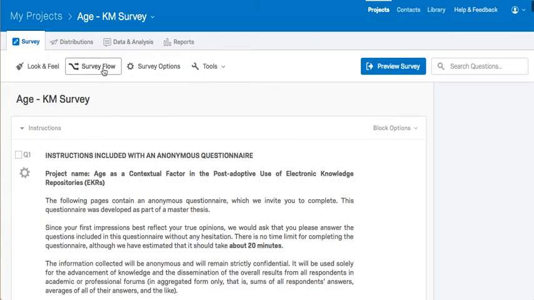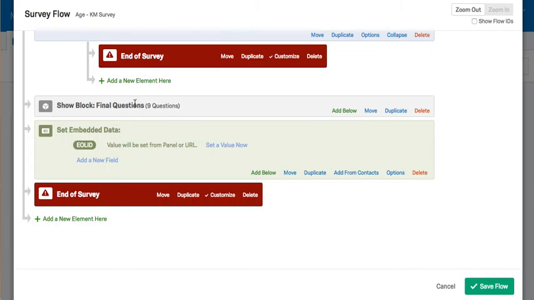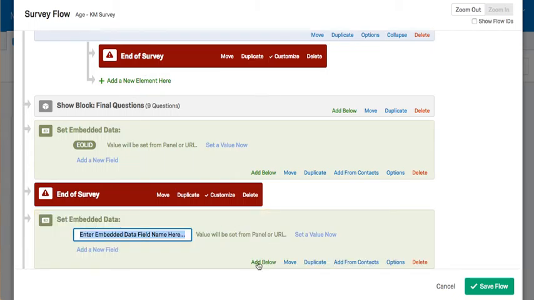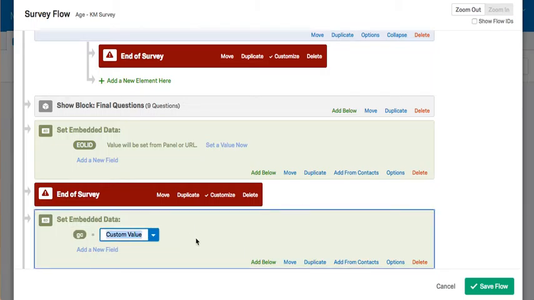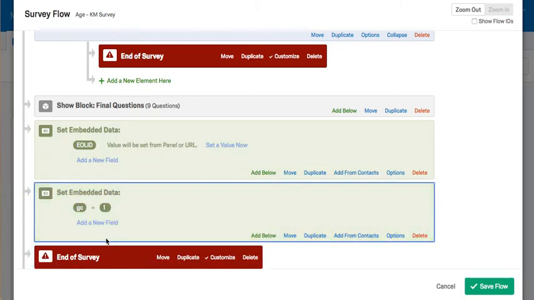Once that's been done, we just need to go back to the survey flow. First of all, we are going to go down to the very bottom. We're going to add a new element and we're going to add an embedded data. We can call it whatever we want, but just as an example, GC is equal to 1. We want to move this up just above the end of survey element so that it's given to people who actually finish the last block of questions, but before they finish the survey, so that it can be assigned to them before they hit the end of survey block. Then our quota will start incrementing correctly, and that's it for the quota.